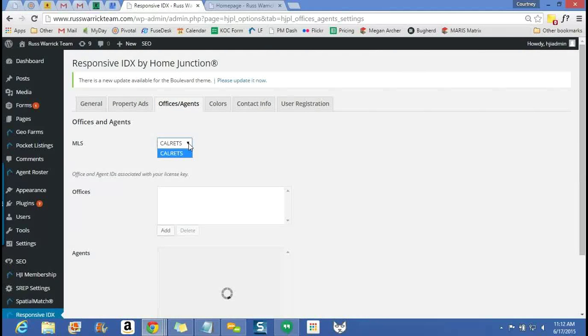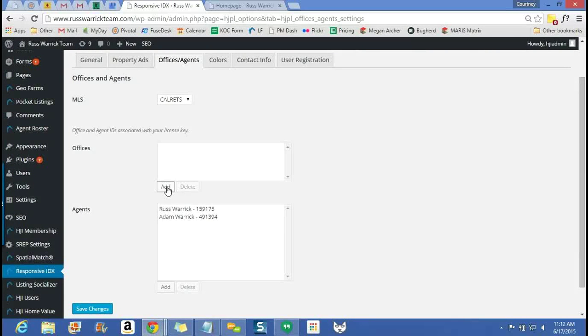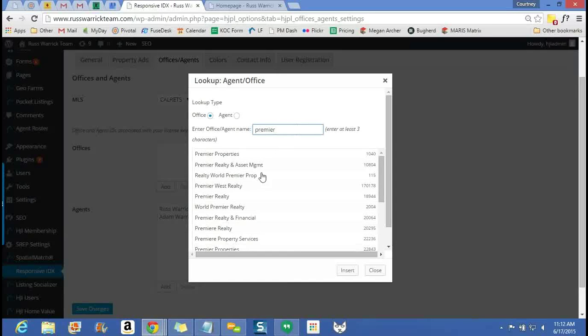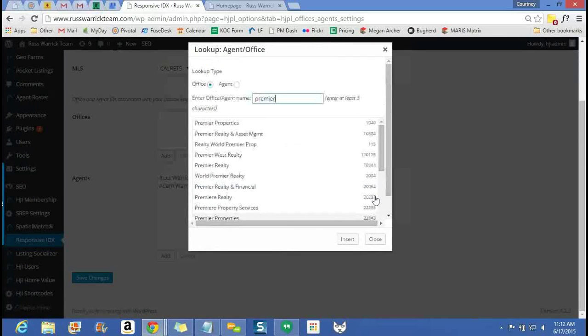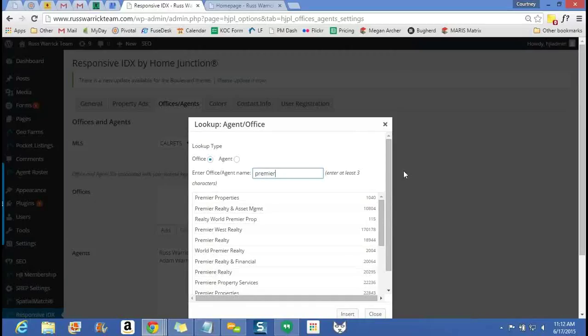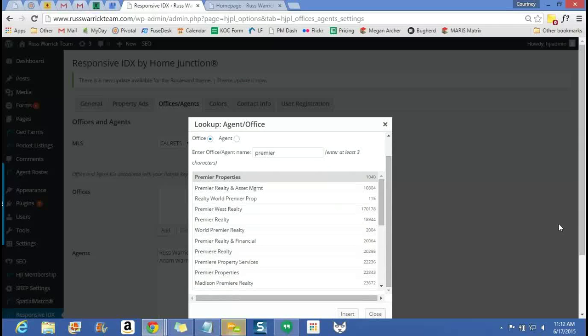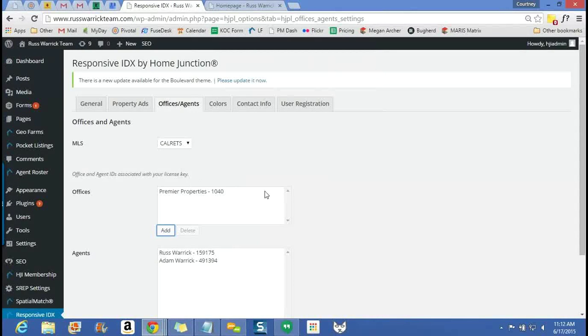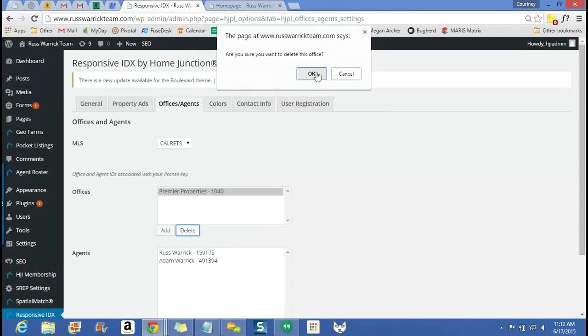You can select the market. Some people are in multiple markets. For example, if I want to add an office, I start typing it in, and it's going to auto-populate all the different offices that are there. I would select that and hit Insert, and it lets me know that it's been inserted. Okay, I'm going to close that, and there it is. This is not their office, so I'm going to delete that one.